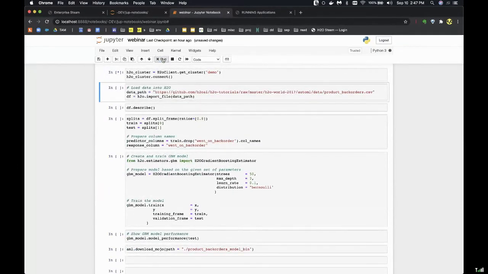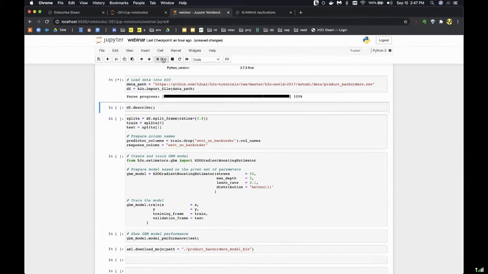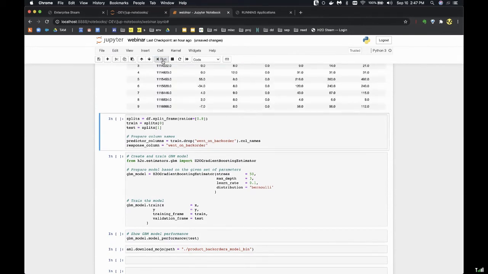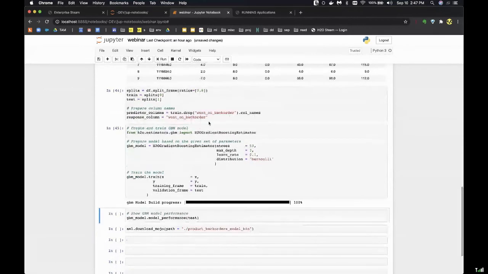I'm going to import some data. It could be HDFS. Just for simplicity, I went to the outside world here. Describe the data. I'm going to do a little bit of pre-data work to split it into a training and testing set, and now I'm running this algorithm, and you'll see it building the progress. And again, I could be running this against terabytes of data because it will be scaled out properly to handle the compute of doing so.